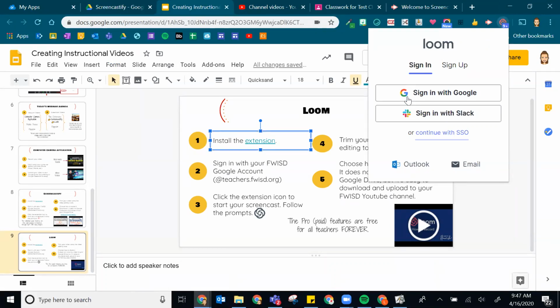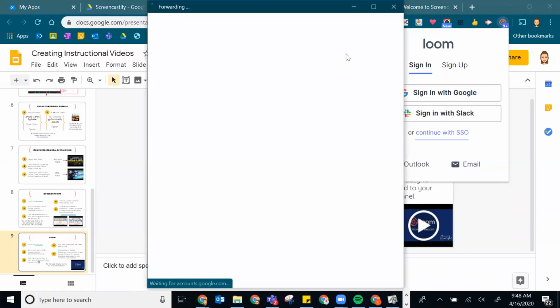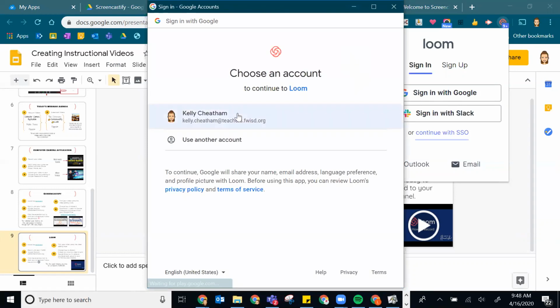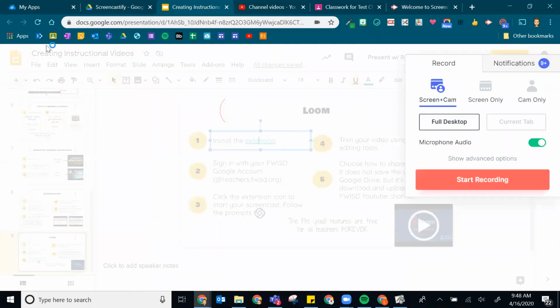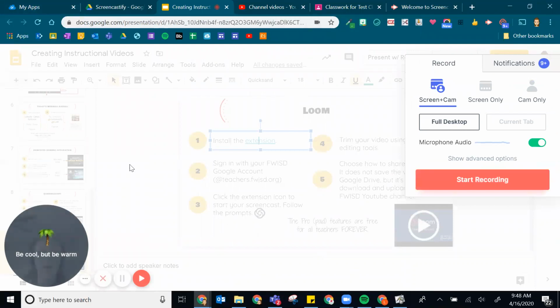And notice that again, we have some options here. So I can sign in with Google, and that's probably the route I would use always. So if I click on sign in with Google, okay, again, it's going to prompt me which Google account you want to choose, your Fort Worth ISD one. And because I'm already logged into my apps, it should automatically log in. I shouldn't have to enter a password. Okay. And now this is what the recording screen looks like for Loom.